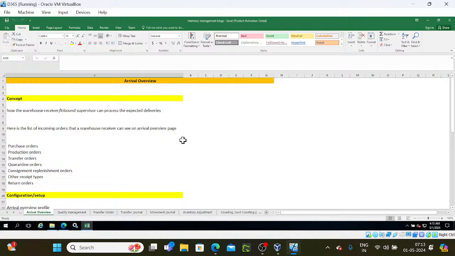In the arrival overview profile we need to mention our requirements, what different types of transactions need to be included for the arrival overview profile, and how many days need to be included backward and forward. This is the item arrival overview profile configuration that we need to do.